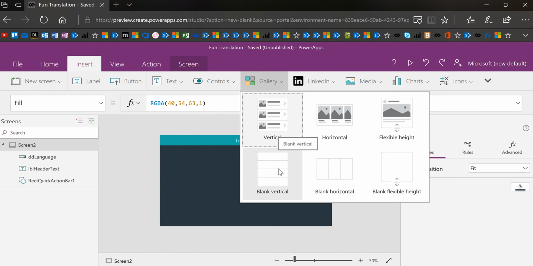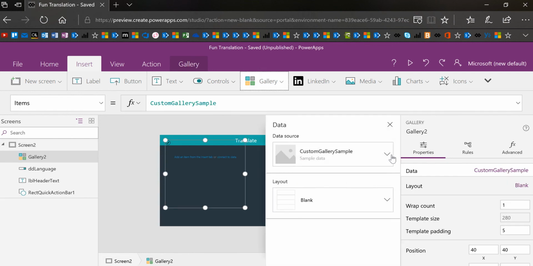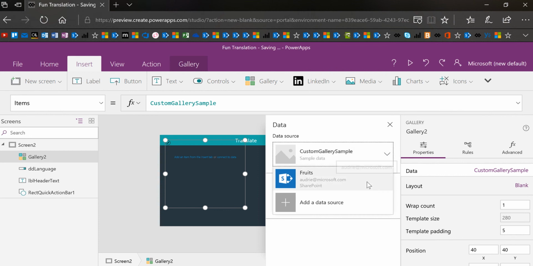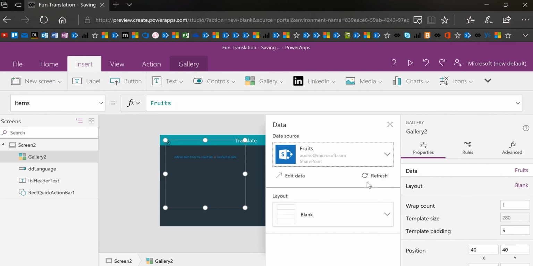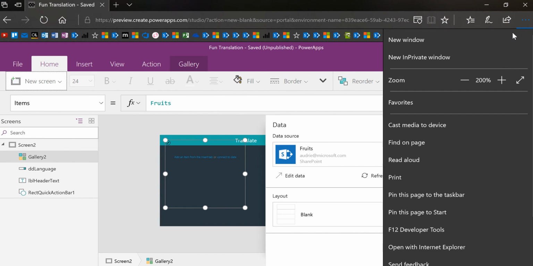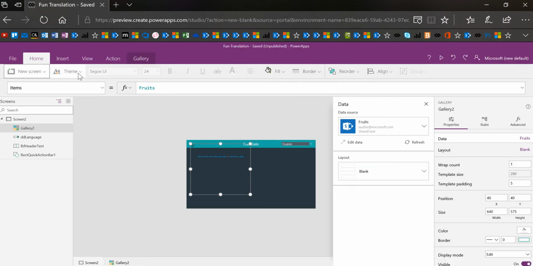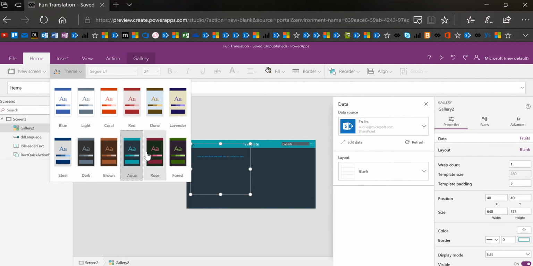Okay. Now I'm going to go ahead and choose a blank vertical gallery. By the way, this will pop out my data panel where I can choose fruits. Now, by the way, I have picked a theme for this, just so that you know, the theme that I picked so that you can have the same look and feel. Let's see if we can zoom out some more. Okay, the theme that I picked was this one, aqua. So if you pick that theme, things will look like my screen. All right.